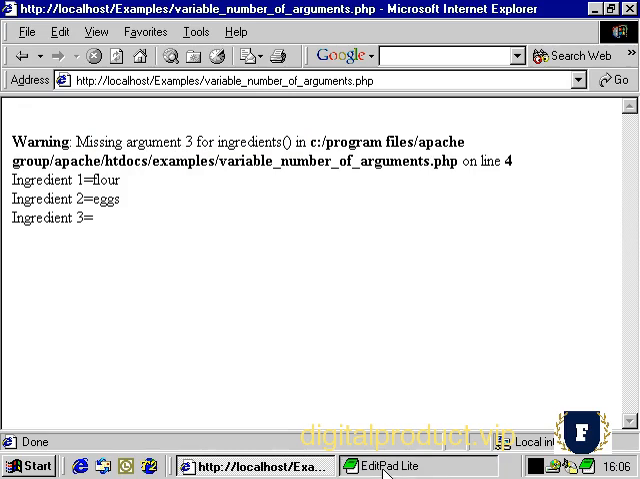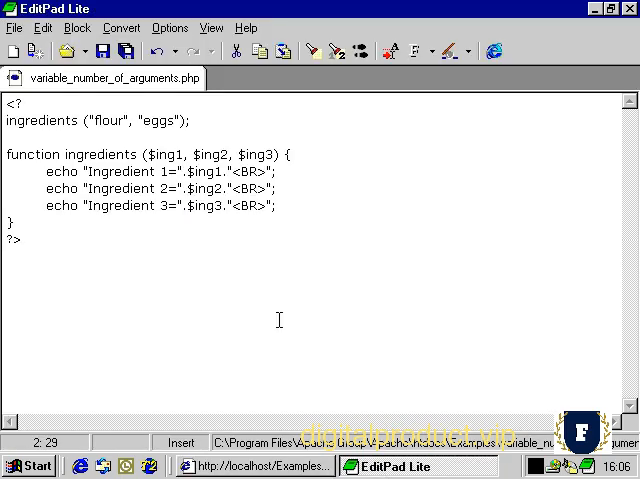Now that is a bit of a problem, as we can see. So any calls made to this function without the full 3 arguments that we've specified here are going to throw up an error. Any calls made to the function with more than those 3 arguments, the 4th, 5th, 6th, 7th, and so on arguments are all going to be ignored.